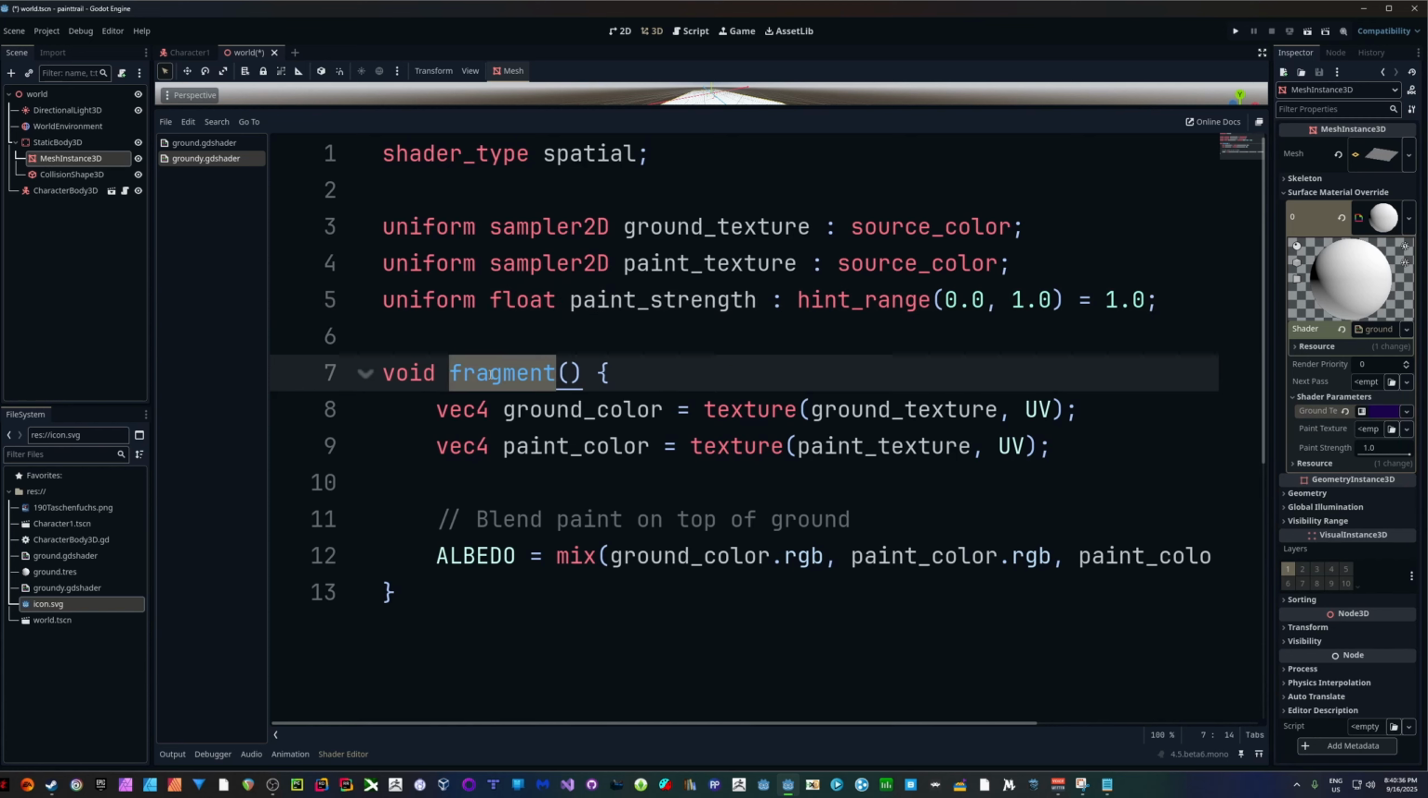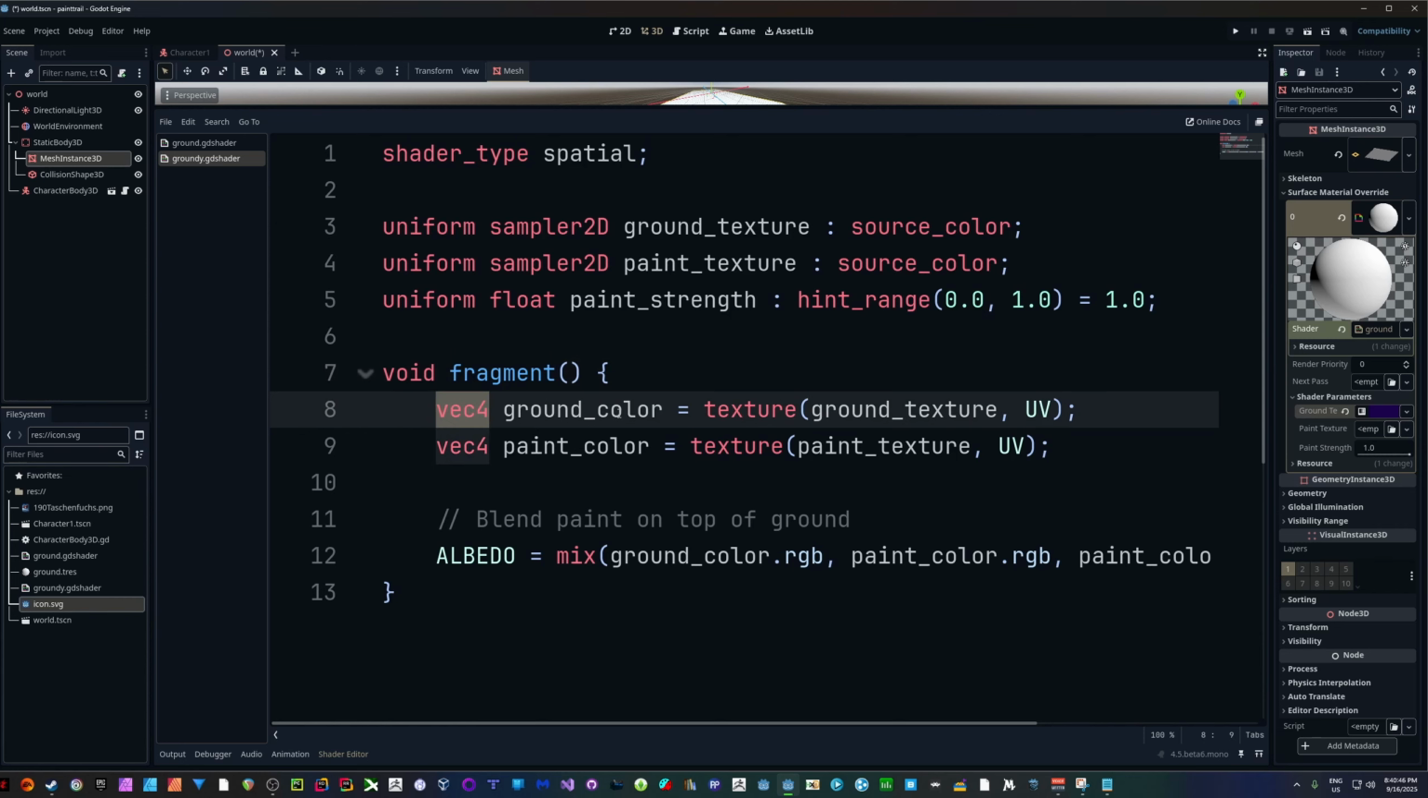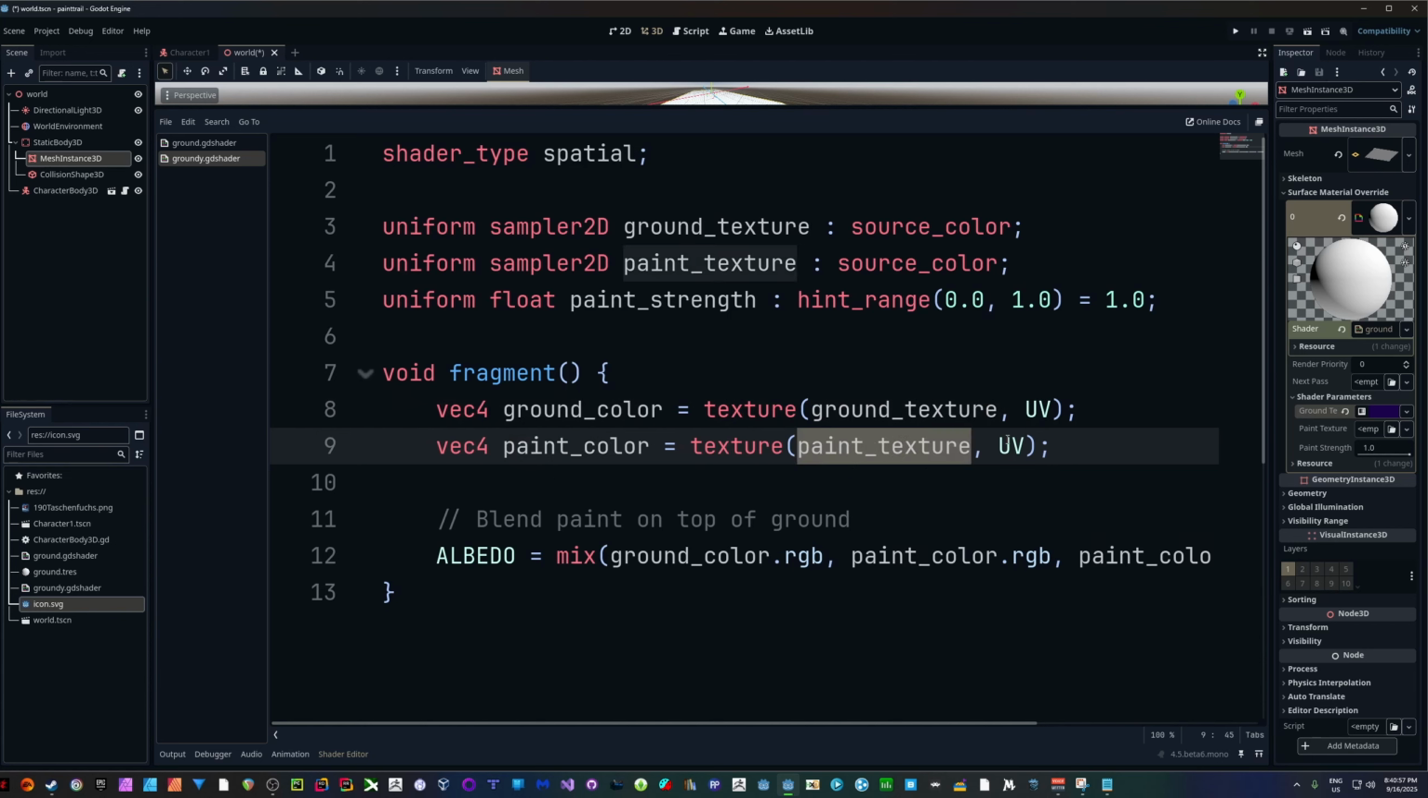All right, so we're going to be using a fragment shader for this. So this just means we're applying it to, you can think of it as like all the pixels. This is a vector 4 because this is RGBA, right? Ground color is a texture of ground texture and our UV. And same thing with our paint color. Right, that's going to be our paint texture UV. And then all we have to do is blend it here.